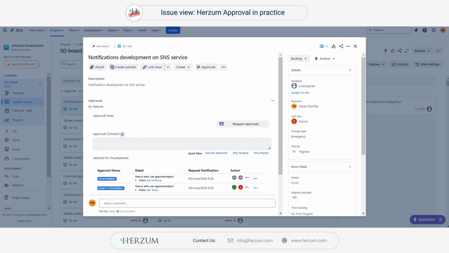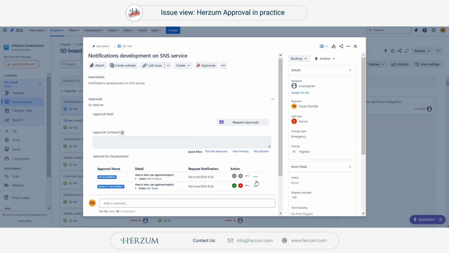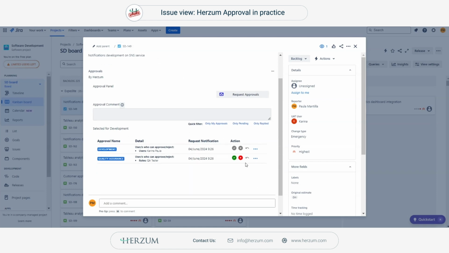Let's now see how the approval mapping works in practice. Here we have a task issue. The approval panel displays the 2 pending approvals we configured earlier. If I try to transition the issue to the selected for development status, a warning message will appear and the transition will be blocked. This is because the issue hasn't received all the required approvals yet. The same behavior occurs if I try to transition to the rejection status.